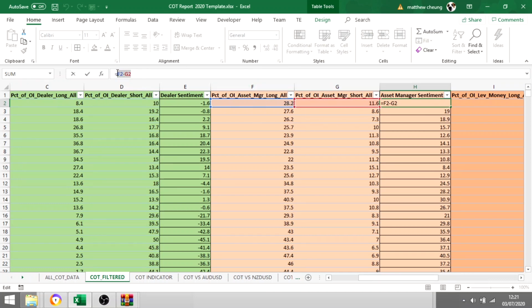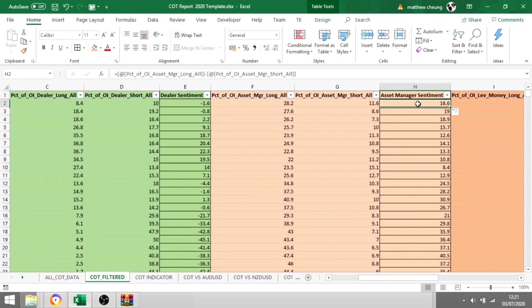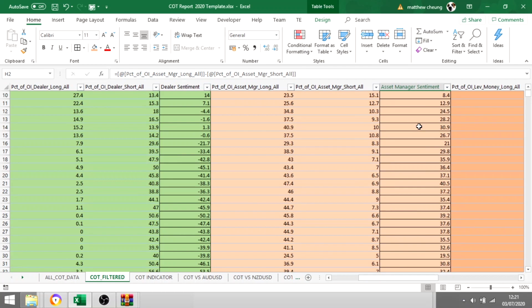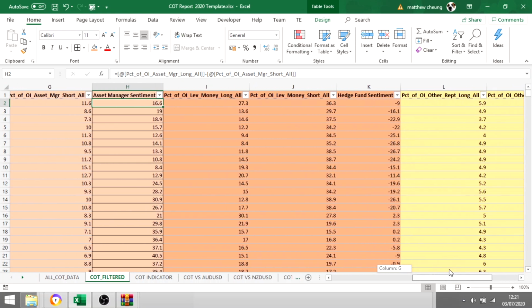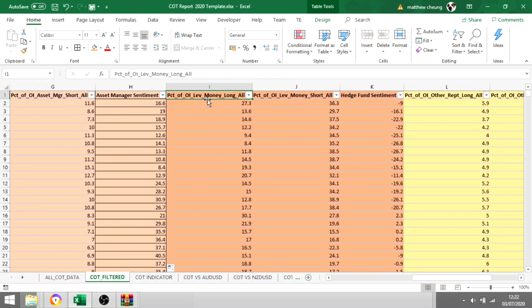To do that, all we've done is gone equals in the formula tab up here. The cell that's the percentage of open interest asset managers long all, minus that from the percentage of open interest asset managers short all. That'll give us the value that we want down here, and that'll automatically populate after you double click that corner cell.